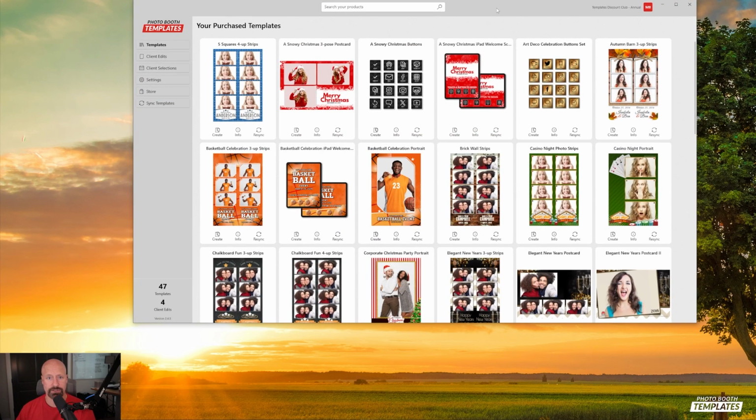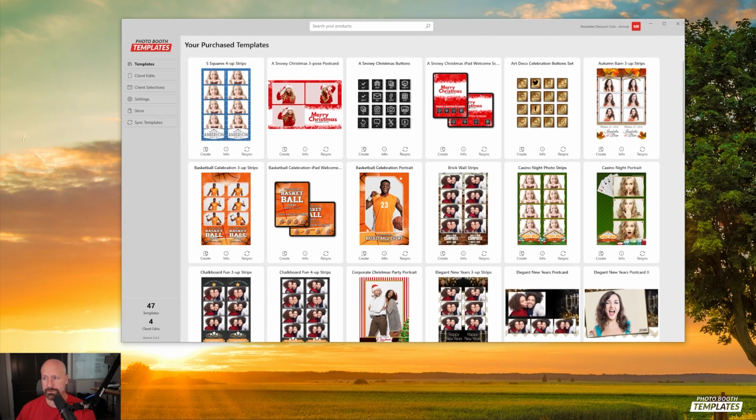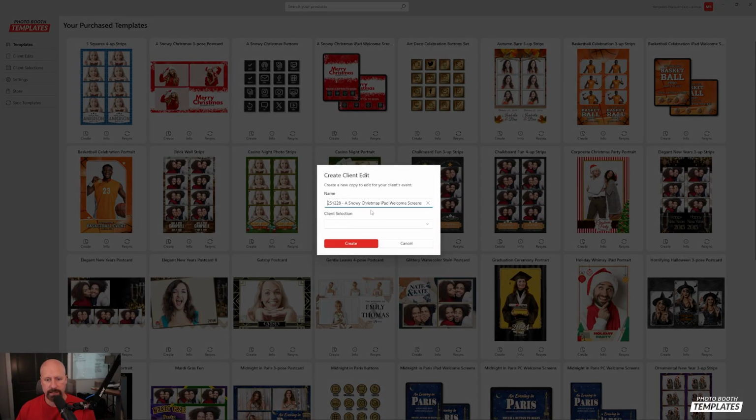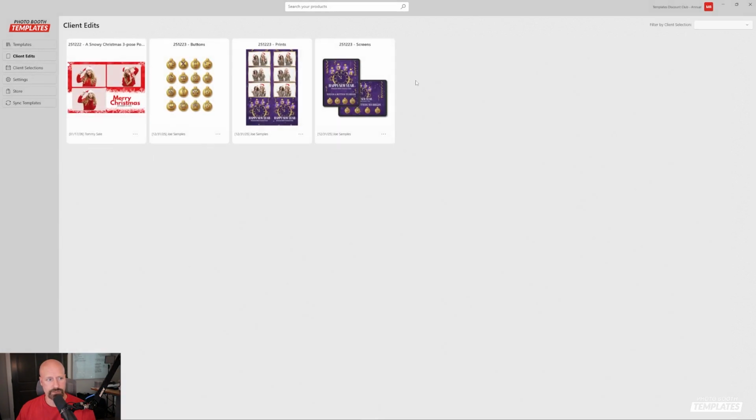So I just want to show you here real quick inside of Templates Manager. As always, you can sync all of your things down. This is for everybody, and this is all of your templates. We've got a workflow inside of here, so you can create personalizations of these on a per customer basis, so that each of your clients will then show up under client edits. But for our subscribers, we've got something really cool we've added in, which is client selection.